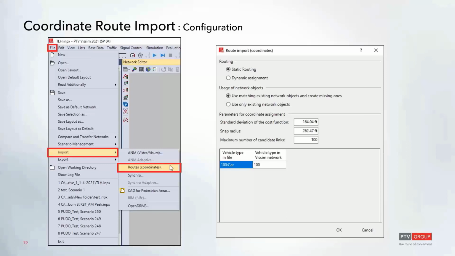You can choose to have Vissim either create any missing network objects that it needs for those particular routes, or you can have it use only existing objects. And then you can also set up the parameters here for importing the routes, which is determining what that radius is going to be used as the routes are trying to snap on to the closest link.